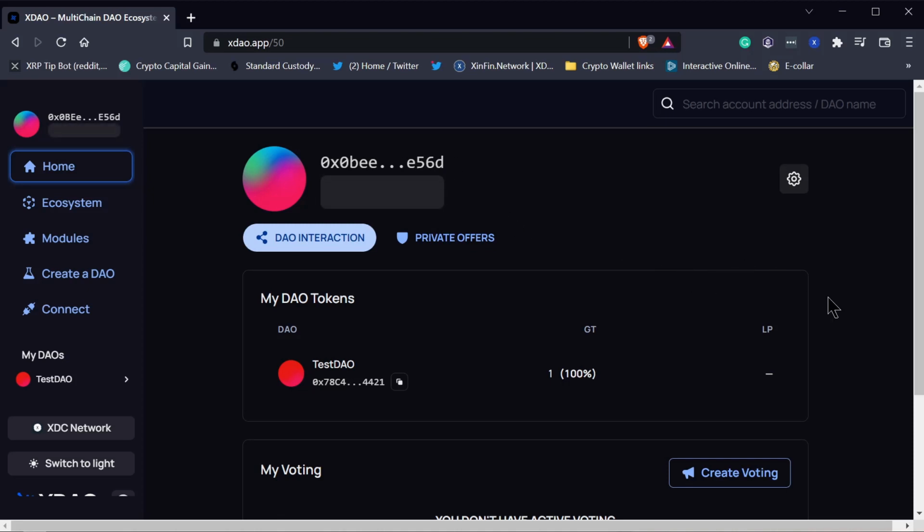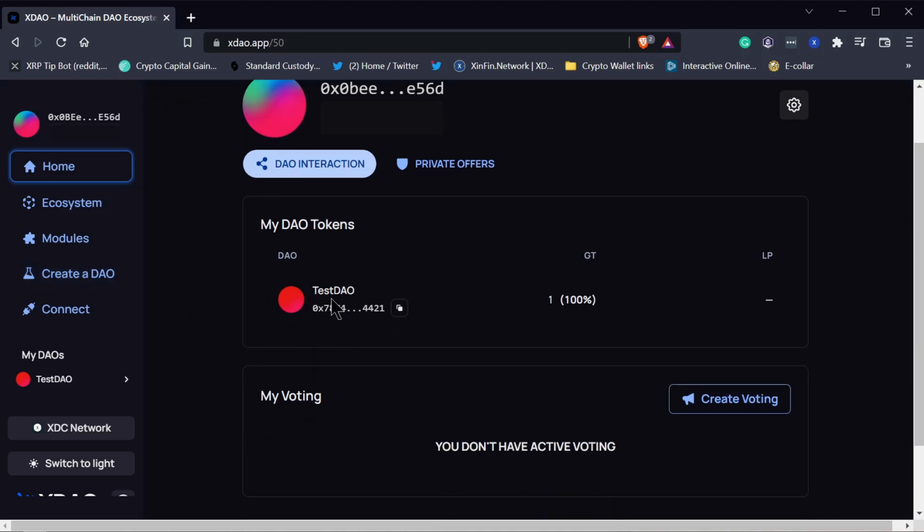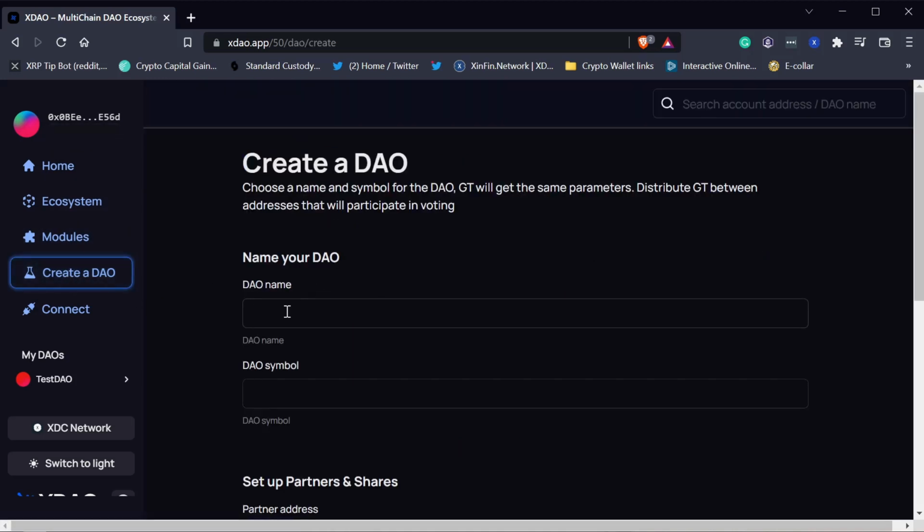And now I'm going to create a DAO. I did run a test DAO before recording the video. So I'm going to create a DAO, and I'm going to name it MrBlockchain22 DAO, and my DAO symbol is going to be MD.